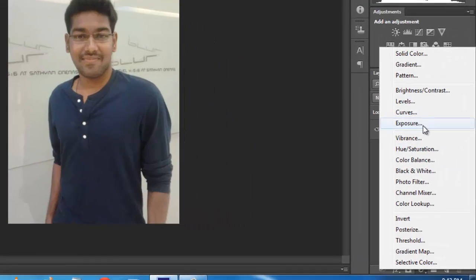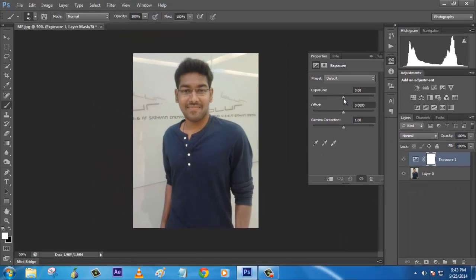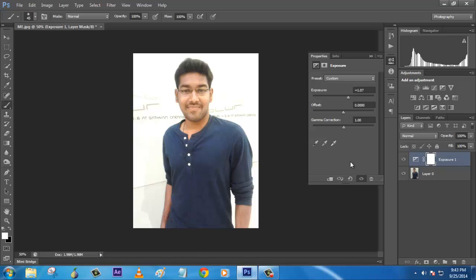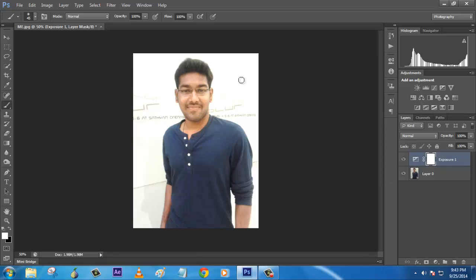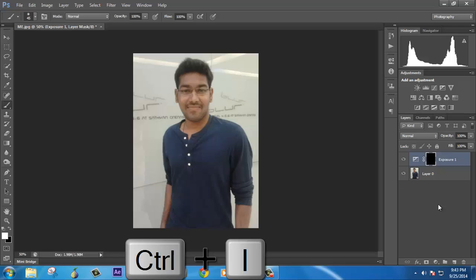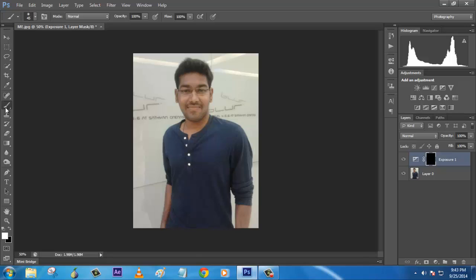So what I'm going to do is just add an exposure to it. It gives pretty good color to it. So also you can notice that the background also gets dark. So what you're gonna do about it is just press Control and I to invert the mask. So click on this brush button and then just see the magic.